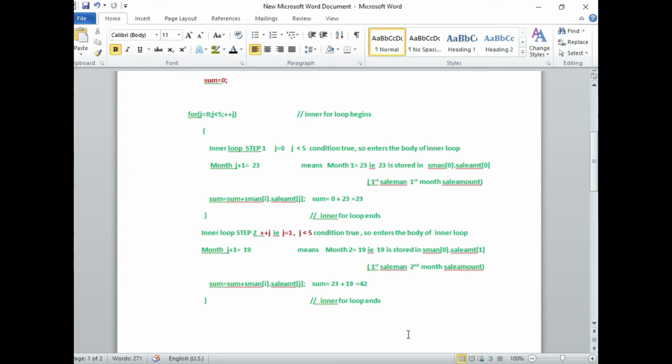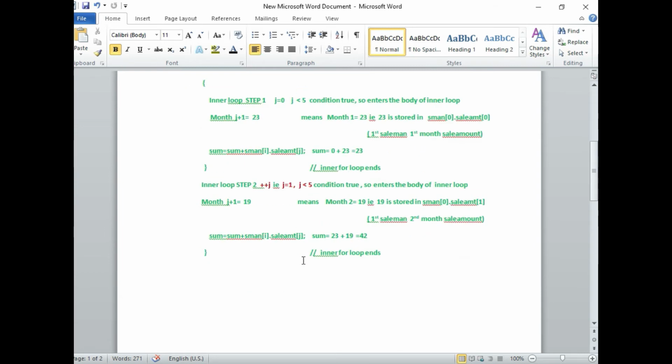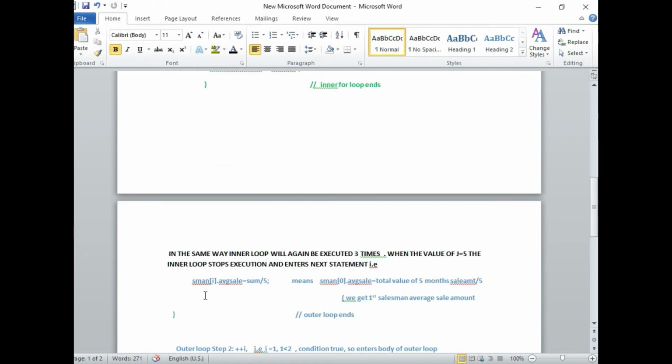23 plus 19, 42 will be stored in the variable sum. So this process will be continued for 5 months. And when the value of j becomes 5, the control from the inner loop will be exited because the condition becomes false. j is not less than 5, j is equal to 5. So the condition becomes false and the control gets out of the inner loop and enters the outer loop.